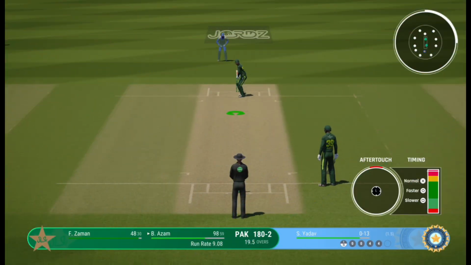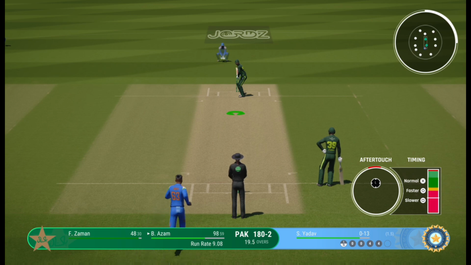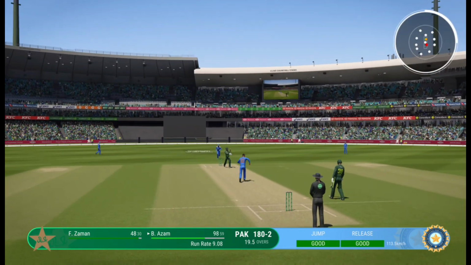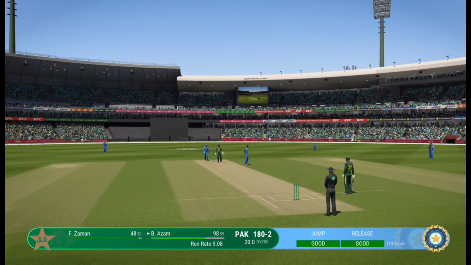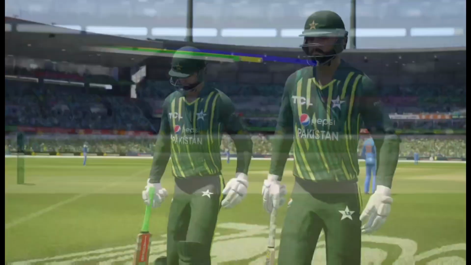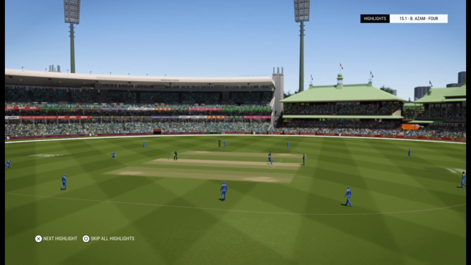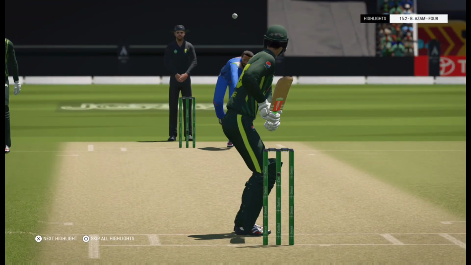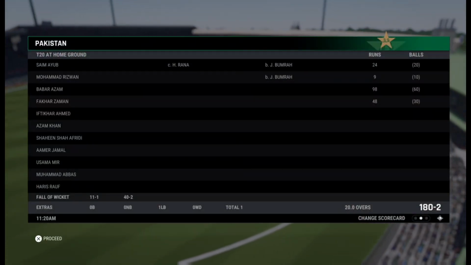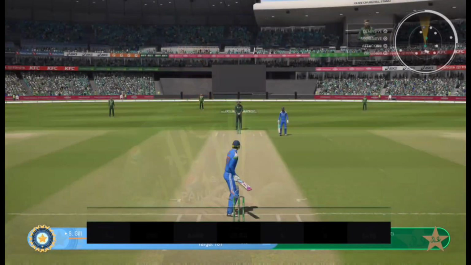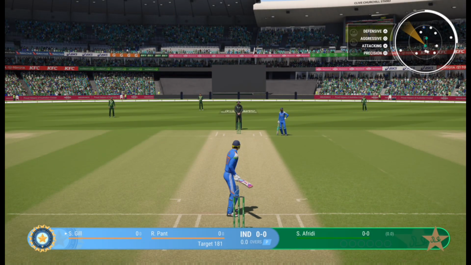Good contest here at the moment. 4 off the last ball. It'll be interesting to see how the bowler can respond. Thick edge. And that's the end of the innings. Pakistan have set a target of 100. I reckon this is a respectable total. If the bowlers can get firing and get some early wickets, this will be a difficult chase.